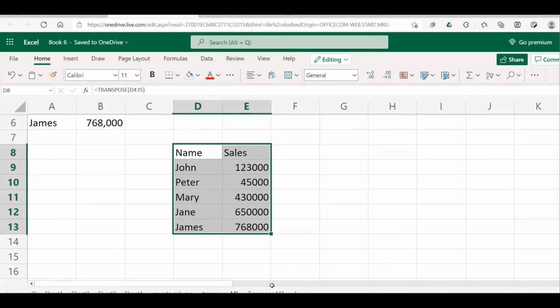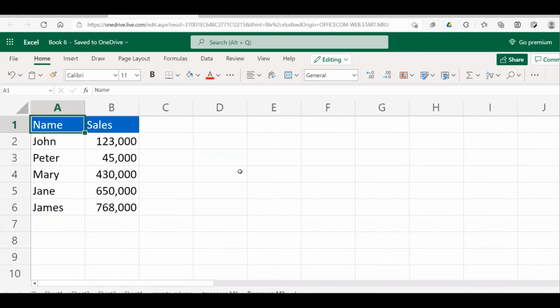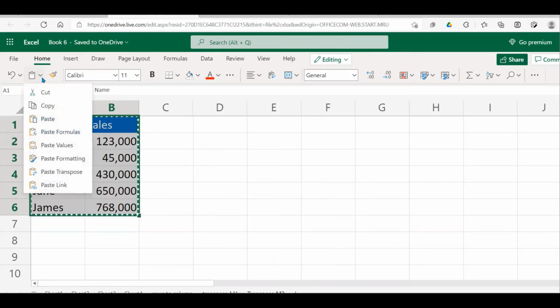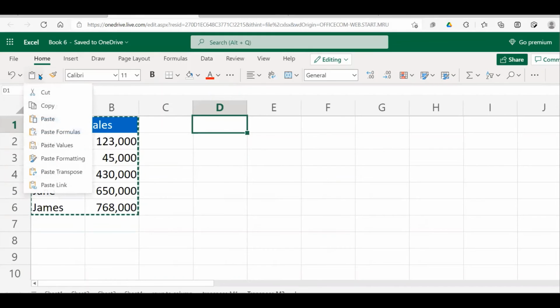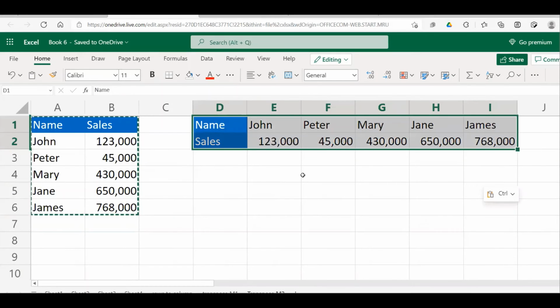Let's look at the second method. This is the same data. Now we are going to use paste transpose. How does it work? We select our data, Ctrl+C, come here, select the cell where we want to put the transpose data, go up here, select transpose, paste transpose, like so, and it is transposed.